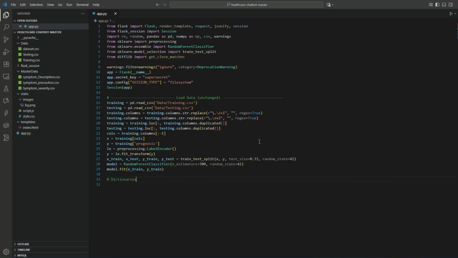Dictionaries for extra information. severity dictionary, description list, precaution dictionary, and symptom dictionary = {symptom: idx for idx, symptom in enumerate(x)}. It creates empty dictionaries for severity, description, and precautions. The symptom dictionary maps each symptom to its column index.